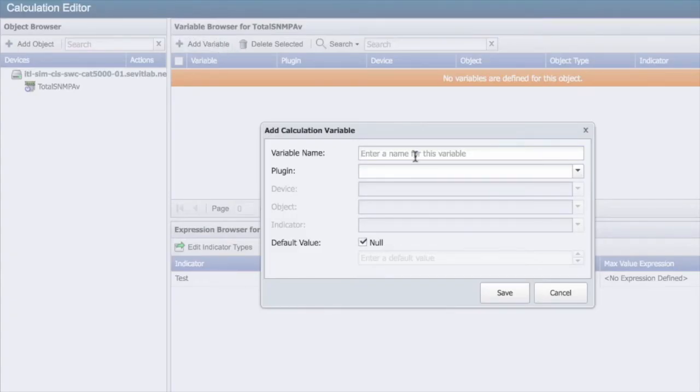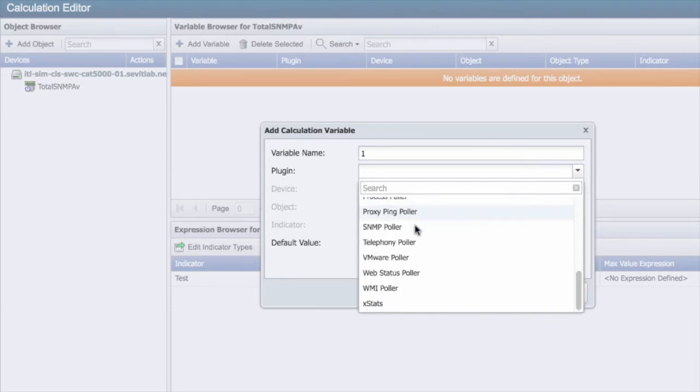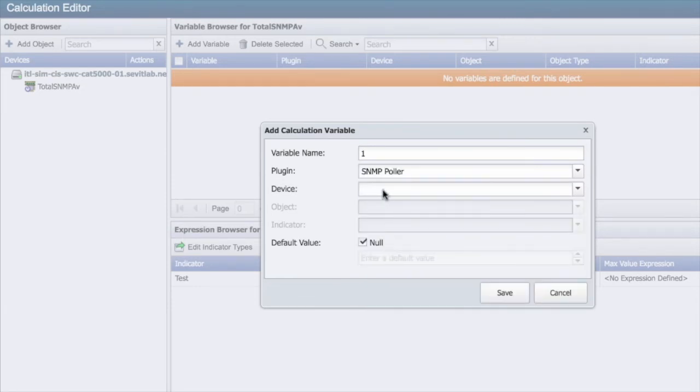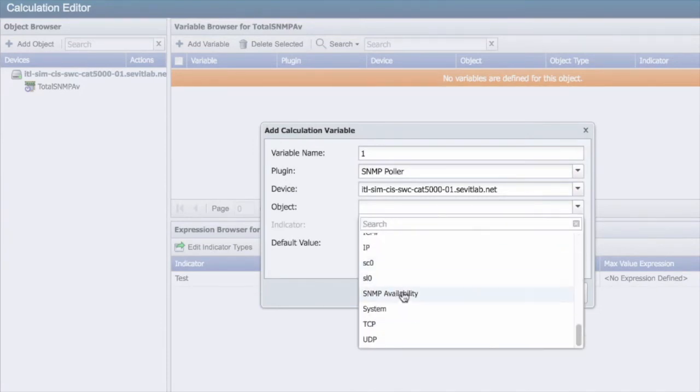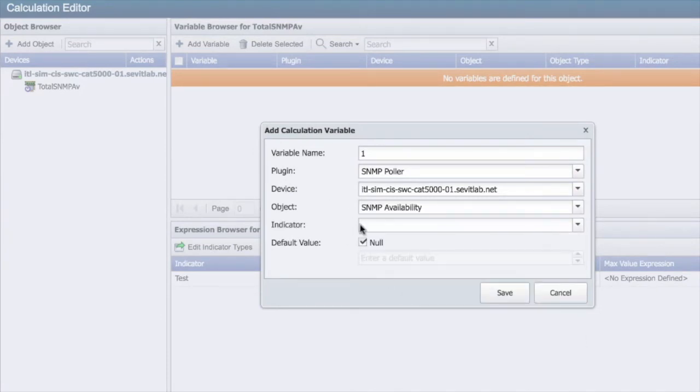Just for sake of argument, I'm going to call this 1 because I will be adding 3 devices for our object type. You're obviously going to want to name this variable for exactly whatever it is or whatever it does. For plugin, we're going to go ahead into SNMP and then select the device for which we want to pull it off of. And then I'm going to select SNMP availability because that is what we're measuring. And for indicator availability, go ahead and unselect default value of null and put back in 0 as we did for creating the object itself and click Save.